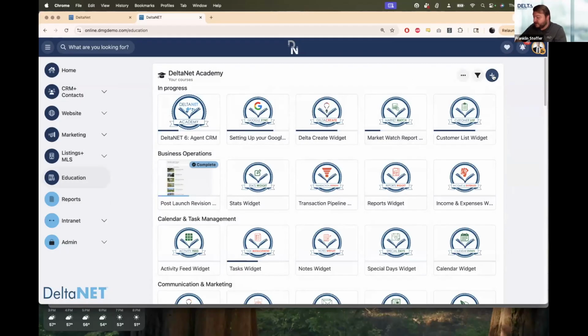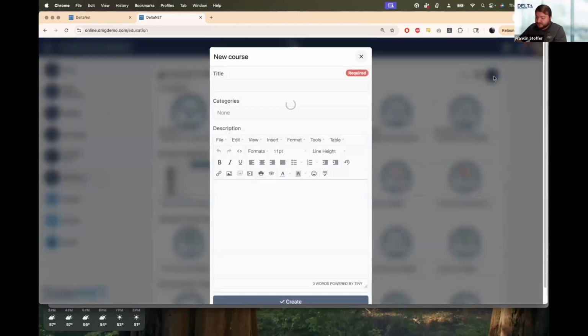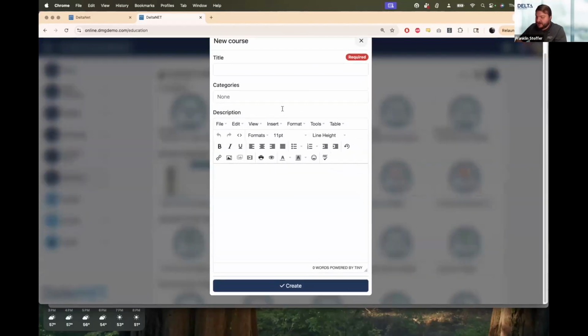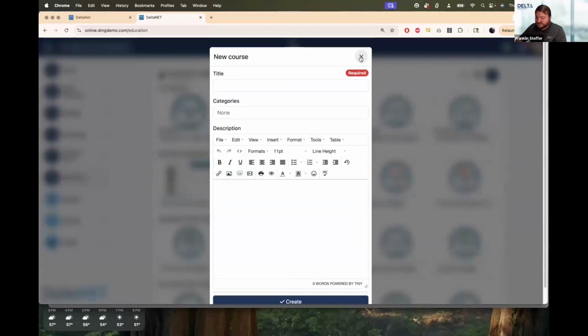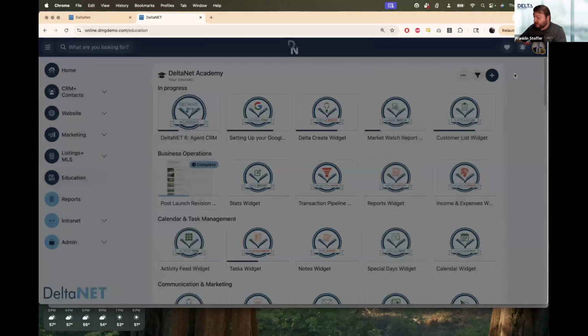But if you're building your own training courses for your agents, you're going to be able to go into the DeltaNet Academy widget, and as an admin, you're going to see this blue plus button. This allows you to create a new course from scratch, tie it into a specific category, and you're going to walk through the steps of adding modules to that training course.